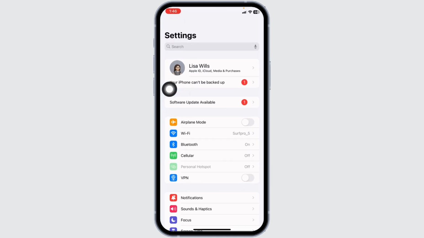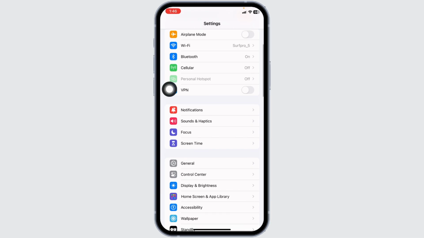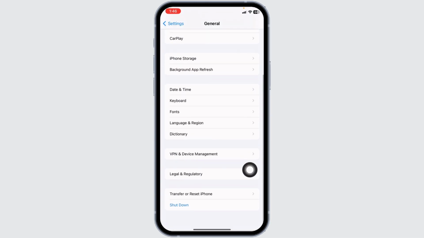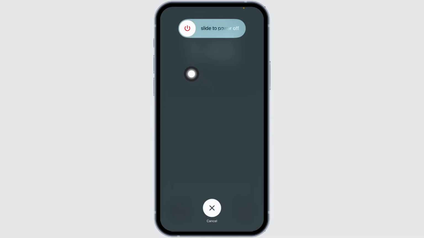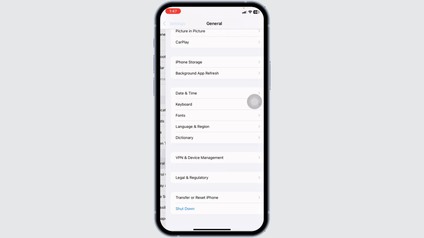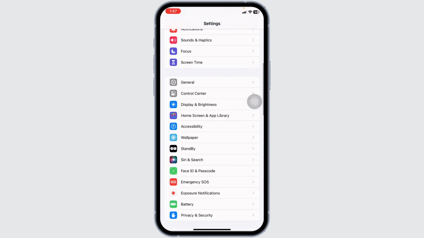Now you have to give a fresh restart to your device. So scroll down, open the option General, scroll all the way down, click on Shut Down. Now slide this icon to the right to turn off your phone. After you turn off your phone, wait for a few minutes, turn it back on and check whether your problem has been solved or not.